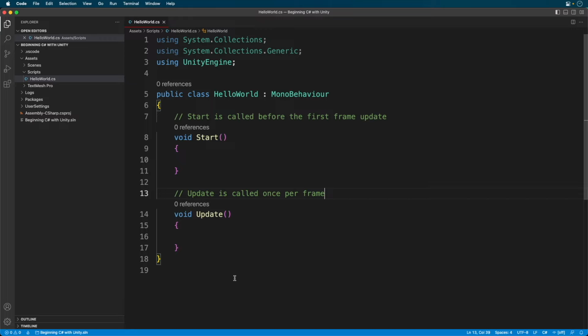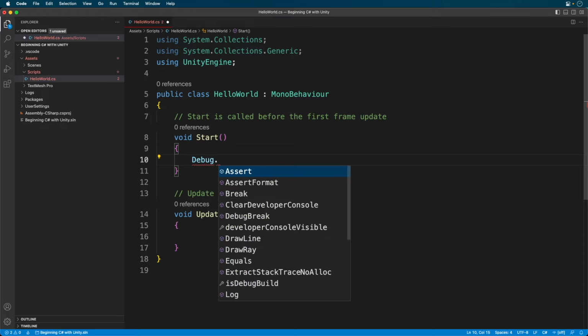Before we do anything, let's do a test. In the code marked Start, I want you to type the word Debug with a capital D, then end it with a period. You should see a list of options. This is known as code completion.